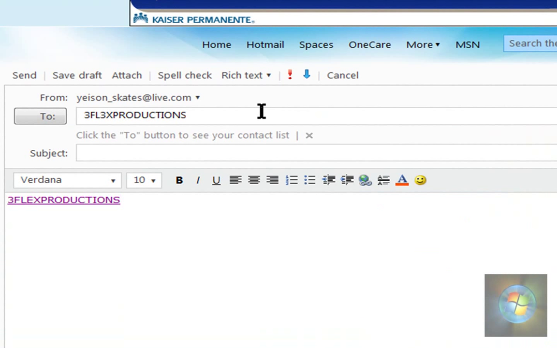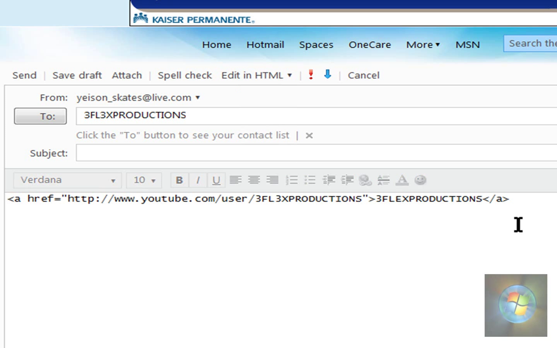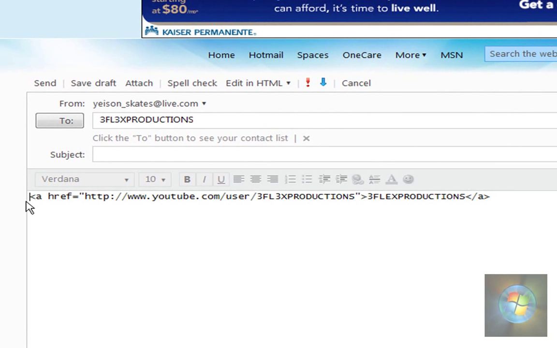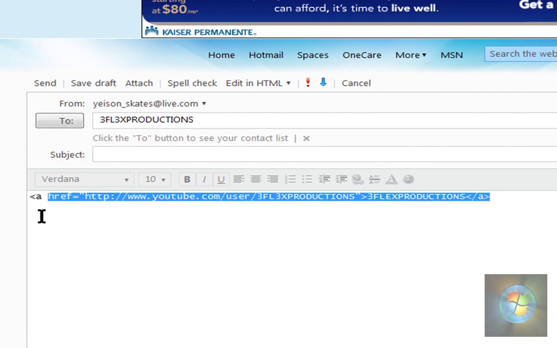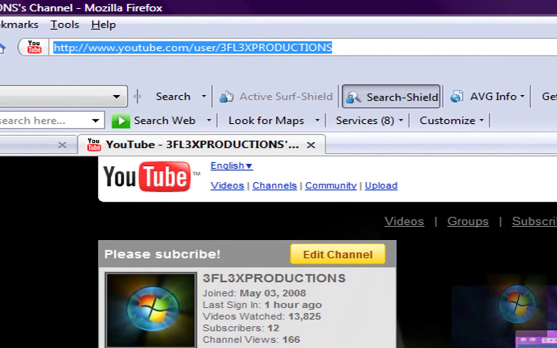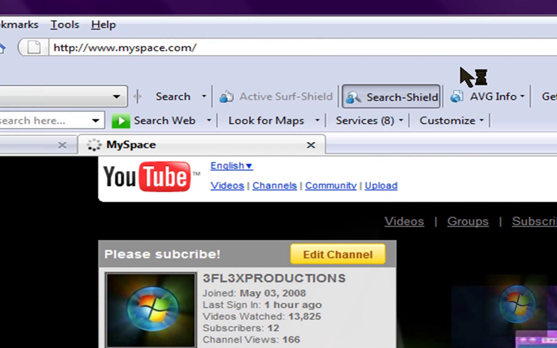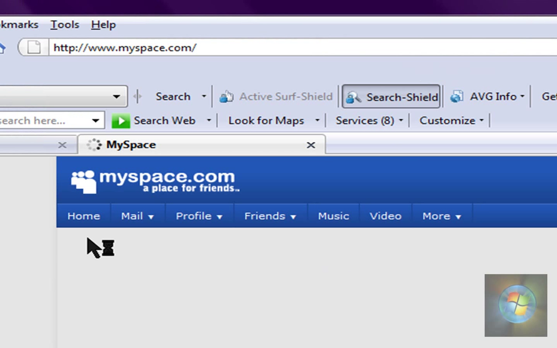Then you're gonna go where it says rich text, click it and edit in HTML. Then you're gonna see all these codes right here, it's YouTube and all that. We're just gonna highlight it and copy, and that's your clickable word. Okay, let me show you guys. See, you can put it on MySpace as a bulletin, you can send it as a message, comment, anything.